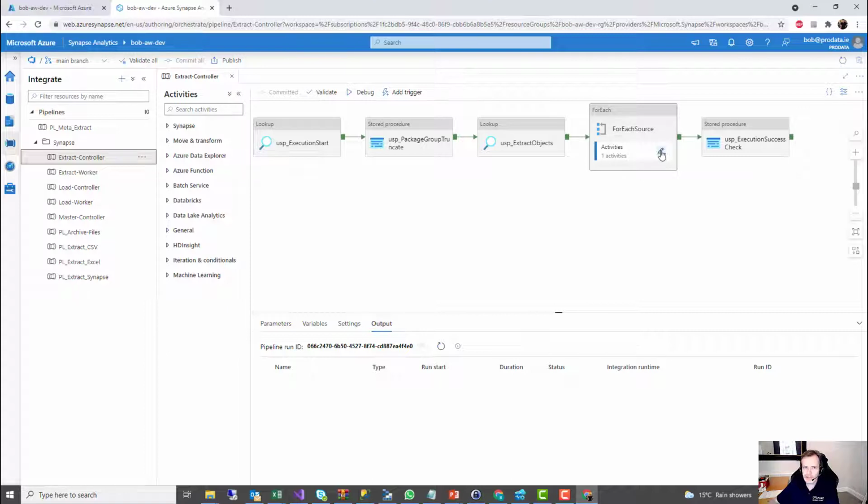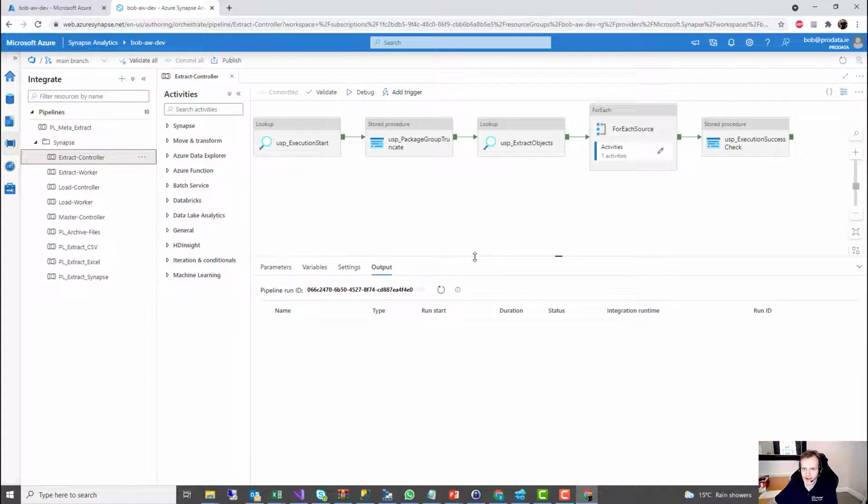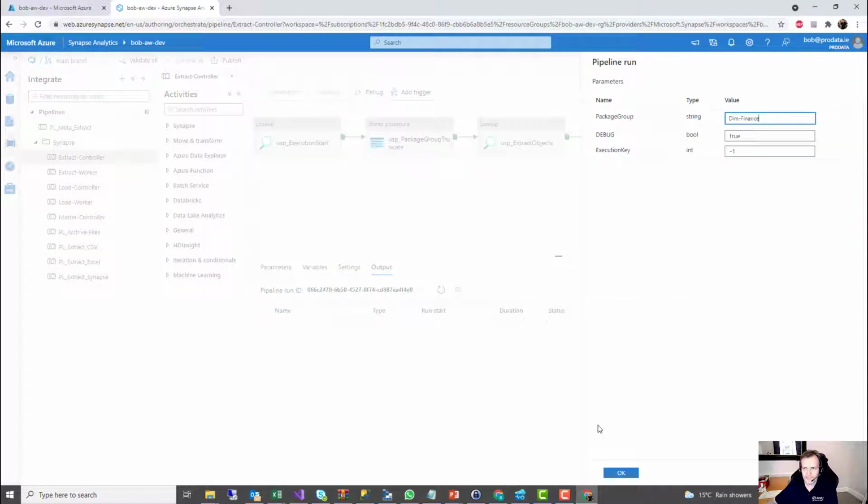I'm going to loop through all of the files and do them all in parallel. So I'll do all the extracts in parallel. Now, if it was a load controller, I could sequence them to say, I'll do these ones, and then that one, and then that one, so I can take care of any dependencies and make sure that everything happens in the right order, right? So I can choose to run this now. So I'm going to click run. I'm just going to run it in debug mode, okay?